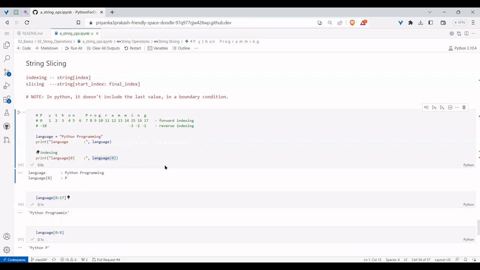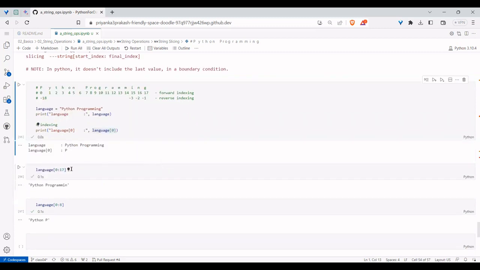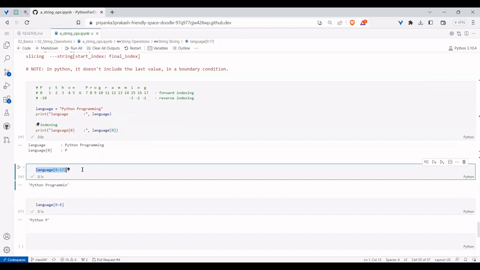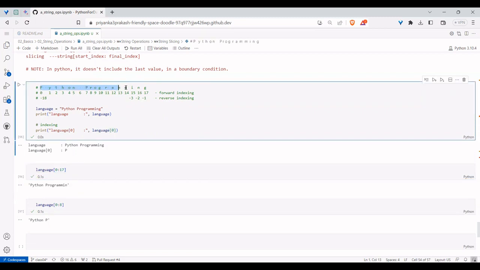Whenever you do this, it will every time go from the starting value till the final value, but doesn't include the final. If you observe carefully, from the 0th position it is going till the 17th position. Did you see that the 17th position is G, and G is missing here? Similarly, if I go for 0 to 8, did you see that from 0 it's going till 8, and R is missing here?